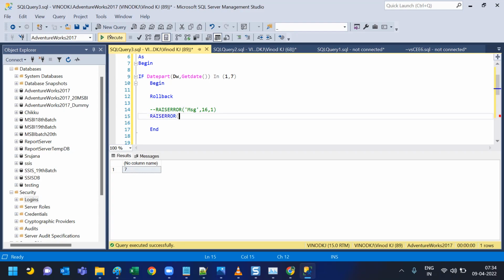RAISERROR, comma. So what I need to send as a message to the user is: you cannot perform DML operation on weekends. Correct? Okay, understand?